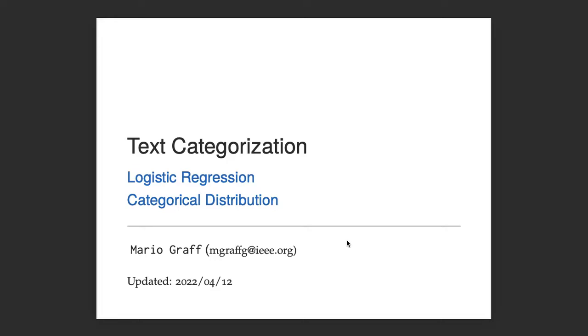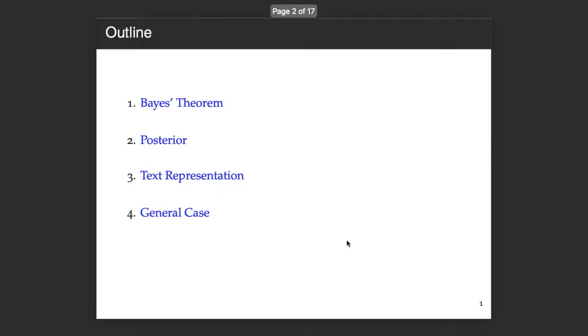Today I'm going to talk about text categorization. I'm going to talk about two approaches. One is the categorical distribution approach, and the second one is the logistic regression approach.